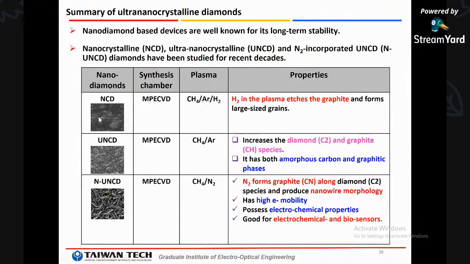And the summary of UNCD is, as I mentioned, different size crystals, as the name implies. So NCD means we can have methane, argon, and hydrogen. And UNCD, methane and only argon, no hydrogen here. When we remove the hydrogen, the conductivity of the diamond increases, because hydrogen by nature etches the graphite, so it takes away the graphite inside the plasma. So NUNCD means simply nitrogen doped UNCD. Here you can see no argon. That's why it has a different name, and also different properties.